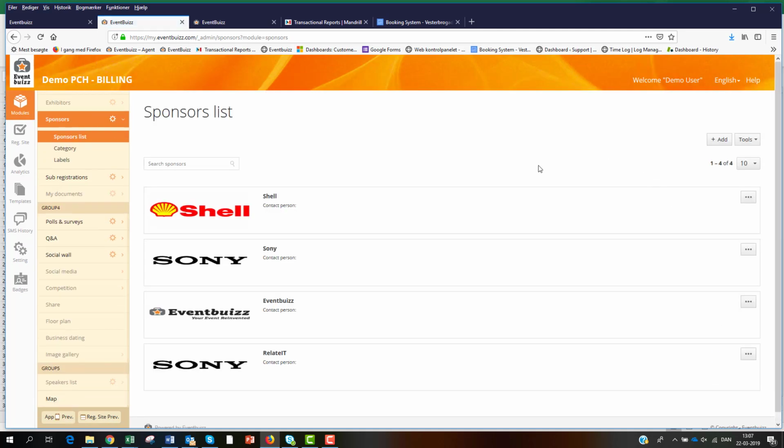Of course, you can also, like in many places in our system, you have the tools button and you can import a lot of stuff. Of course, the logo you would always have to add afterwards, but other than that, you can import a lot of information directly using our template as usual.